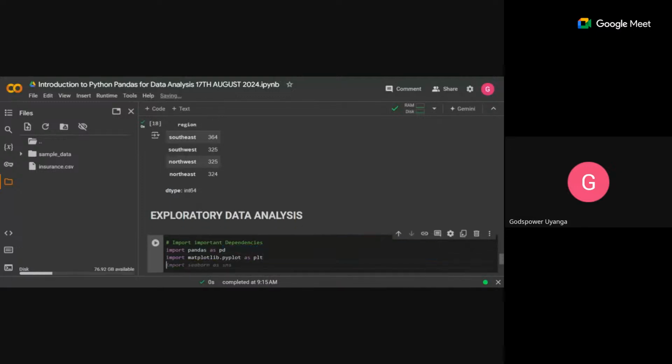We have import seaborn as sns. You need to know all this, and you need to know the function of each. What's the function of matplotlib? Matplotlib is used for data visualization. Seaborn is also used for data visualization, and this is used by data scientists. Data analysts don't use the others.